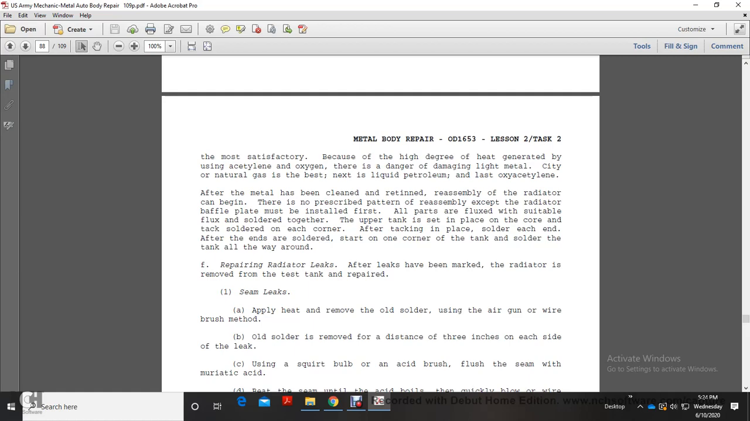After the metal has been cleaned, the radiator can begin to be reassembled. There is no prescribed panel reassembly except for the radiator. The baffle plate must be reinstalled first. All parts are fluxed with suitable flux and soldered together.